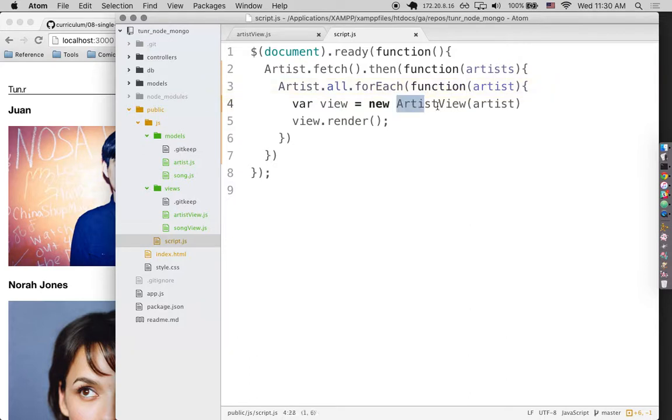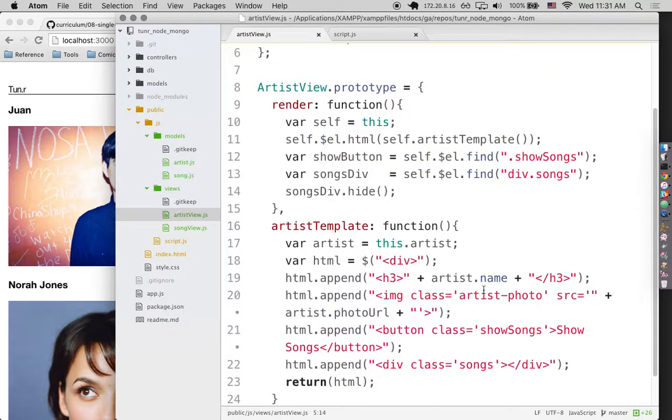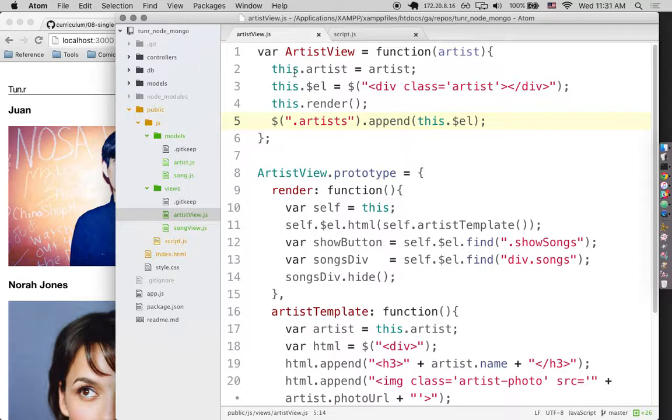So it's looking through all these artists, and then it's creating a new artist view from that artist. It's taking this artist that was just created, passing it into the artist view, which is then creating an element for it and rendering it. So it's creating an element for it, making some HTML down here, and then making all that spit back out on the page.